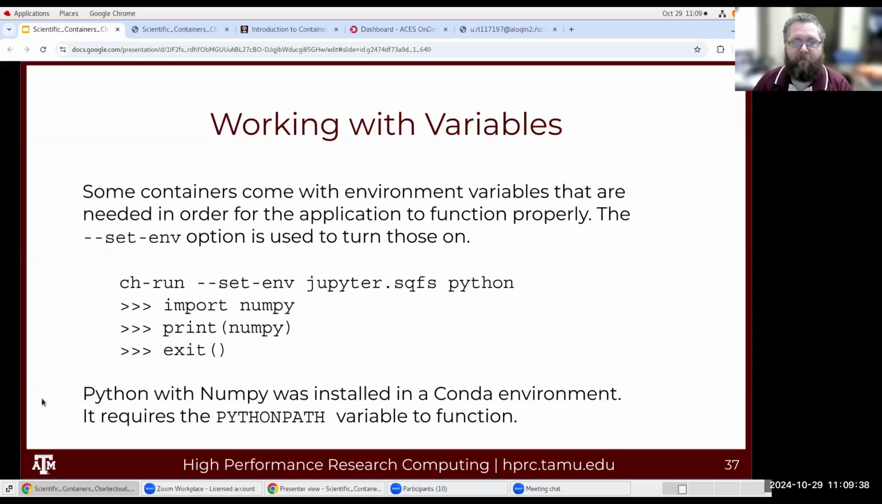So for both of them, we have the set-env option. If you use the set-env option with no argument, then it means set the variables that are defined in the container image. And if you provide an argument, it means set this variable that was defined outside the container image.